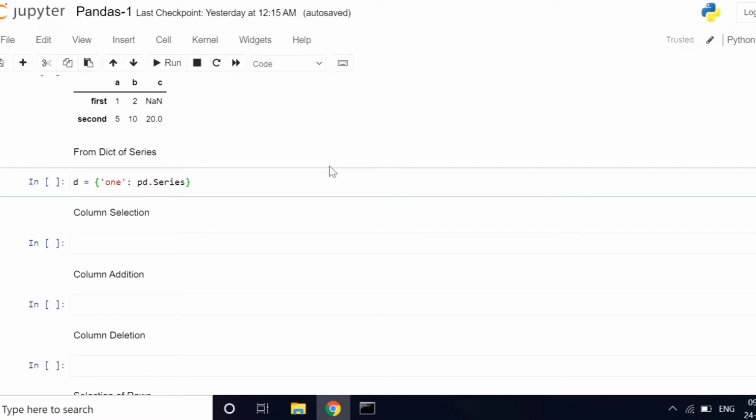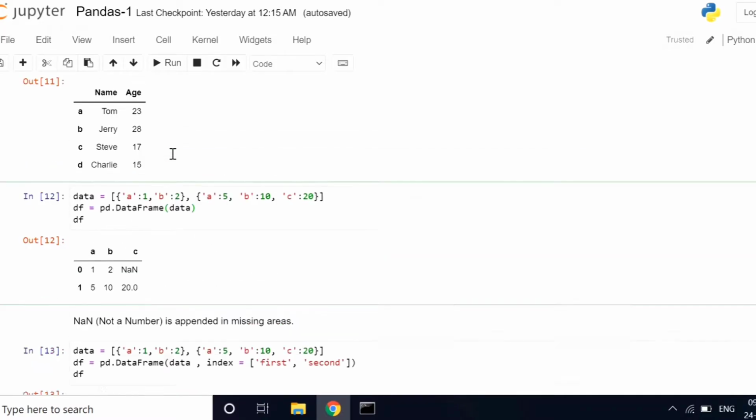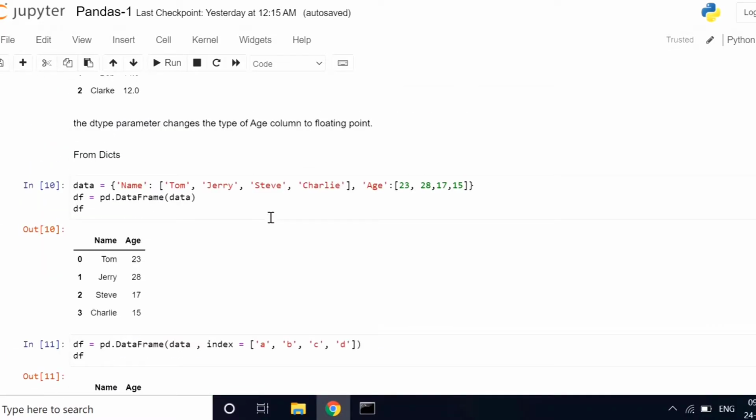I'm giving the column name as 1, just like here, from dictionaries, where first we were passing name. Here it was the column name, the first column name as name, and then we were passing a list, which were the values of that column: Tom, Jerry, Steve, Charlie. We were passing it as a list. Here we'll be giving a Pandas series. We have talked about Pandas series, and I'll show you how to create this.